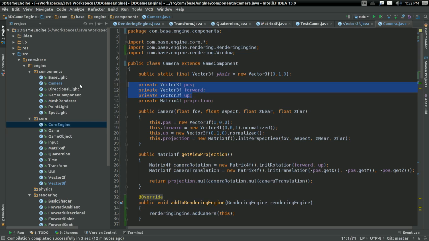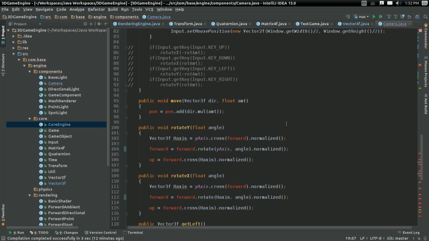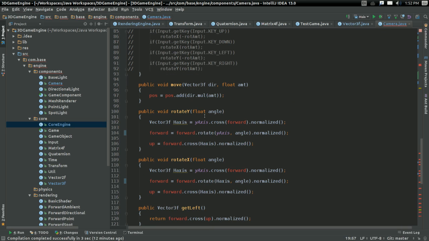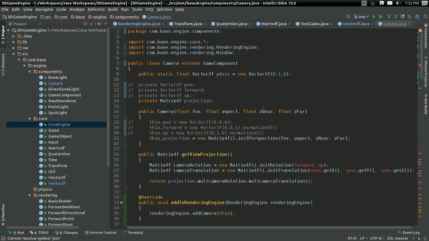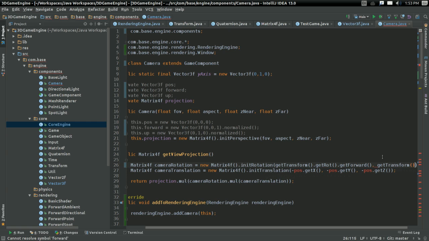Everything just seems to work out so beautifully. Another good thing about this, we don't need any of our variables in here other than projection. All of it, every last bit of it, is going to be part of the transform. So, you guessed it, we're going to have to change the move function, but that's okay. All we're going to have to do to get the view projection is init rotation with the transform. So I'm going to say get transform.getRotation.getForward. So that's how I'm going to get that.